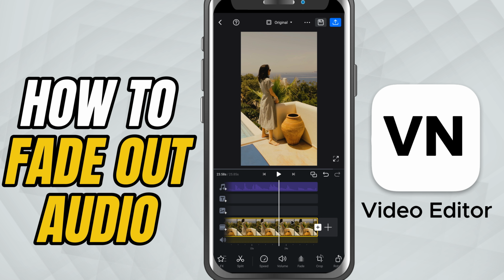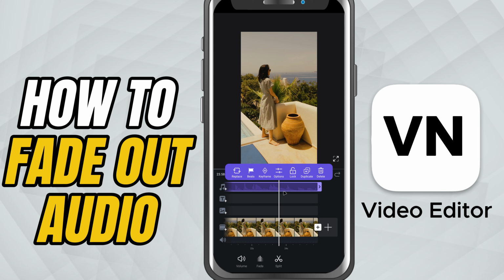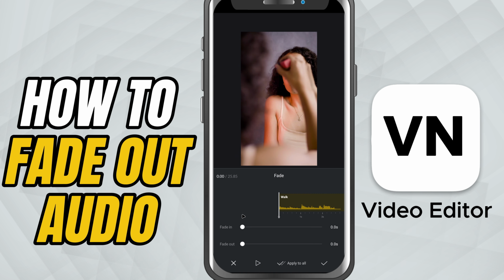Make sure your audio is already in the timeline. Tap on the audio track you want to fade out, whether it's music, a voice recording, or a sound effect. Once it's highlighted, head to the bottom toolbar and tap Fade. Now, you can see the fade out option.